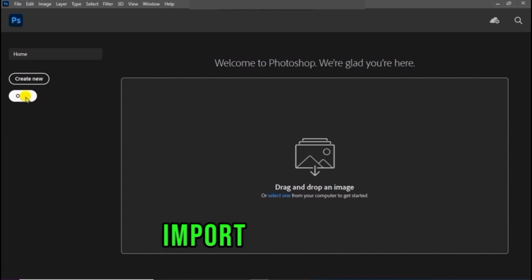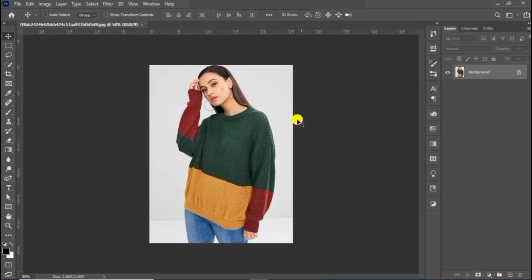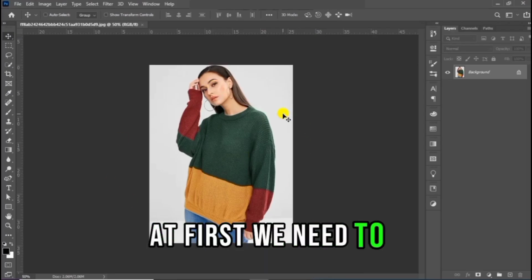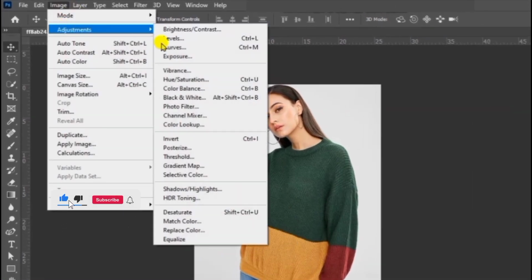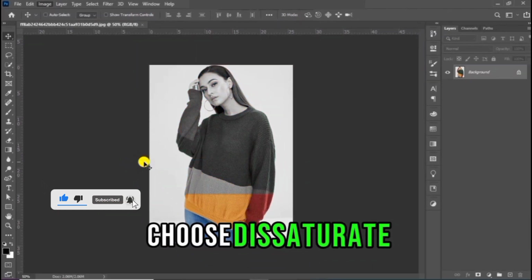Let me show you how to create a glitch effect in Photoshop. Click on that and import the image you want to use. At first, we need to desaturate this image. Go to Image, under the Adjustment panel, choose Desaturate.